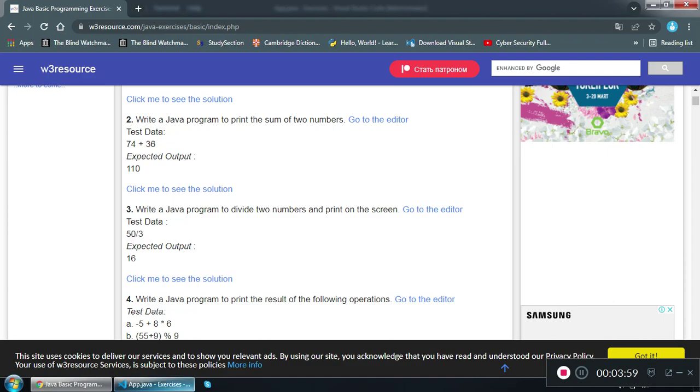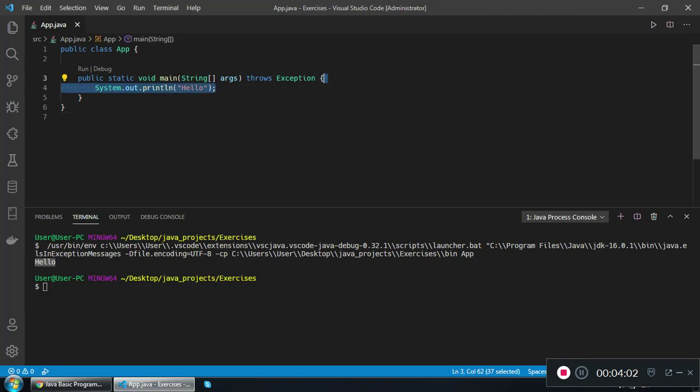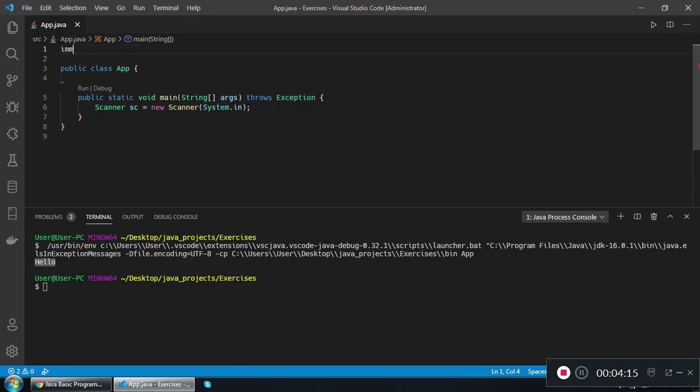So I'm just going to create a scanner, new scanner, and I'm just going to say System.in, and also I'm just going to import it. Import java.util.Scanner. So now it will work.